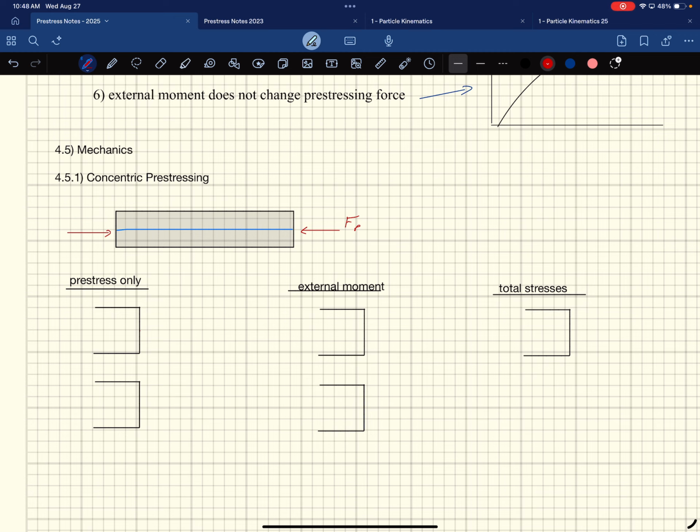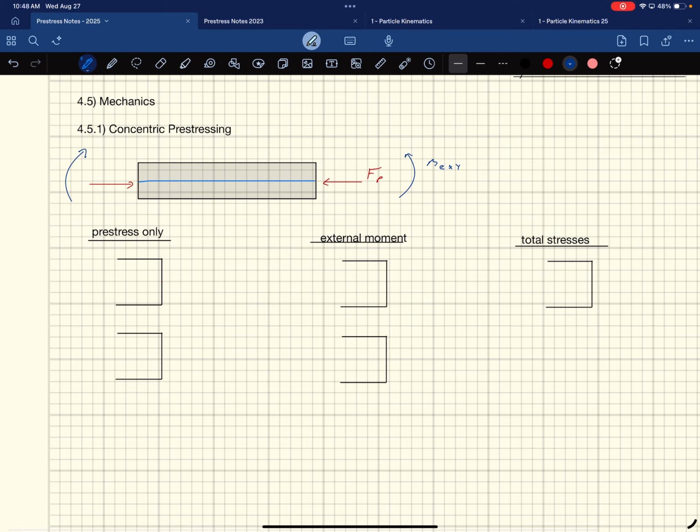And then we're also going to apply an external moment to these things, right? This sucker is going to have both of these things, M external. Okay. And then this is where superposition comes in. I can look to see what does this do to the stresses, and then what does this do to the stresses, and add the two together. That's the whole superposition stuff.